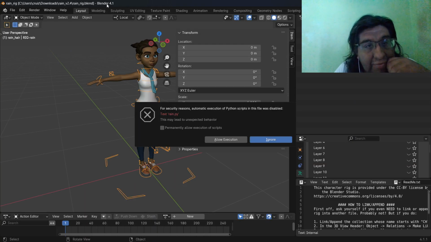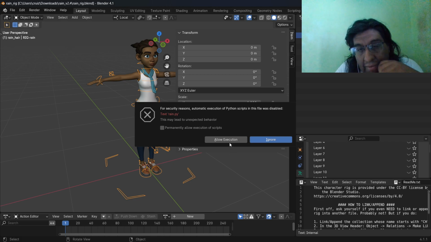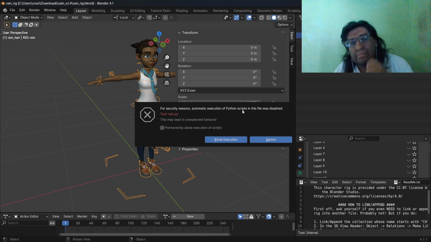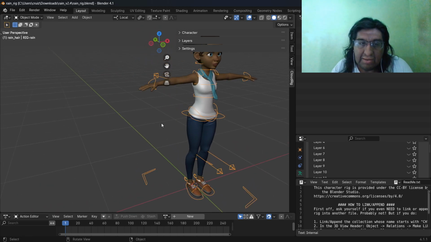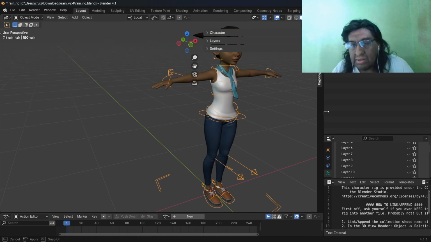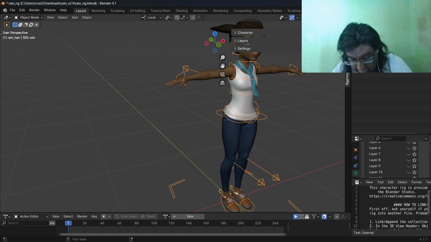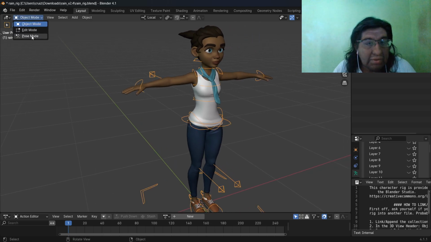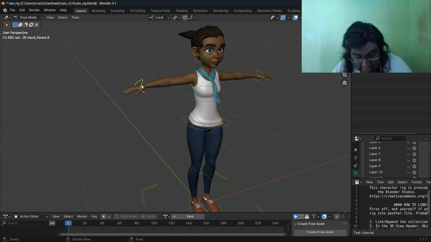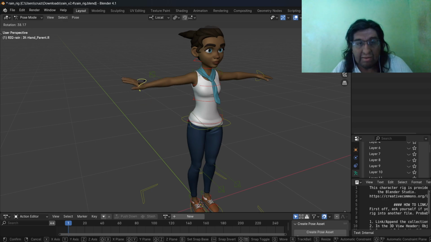We have Blender 4.1. And yeah, we got our character over here. Okay, now we can go to pose mode and start doing our thing.